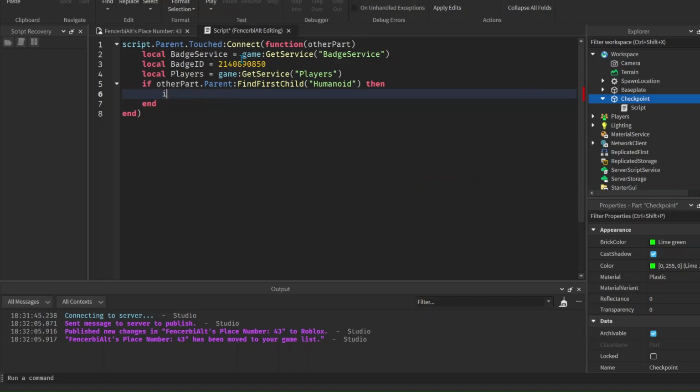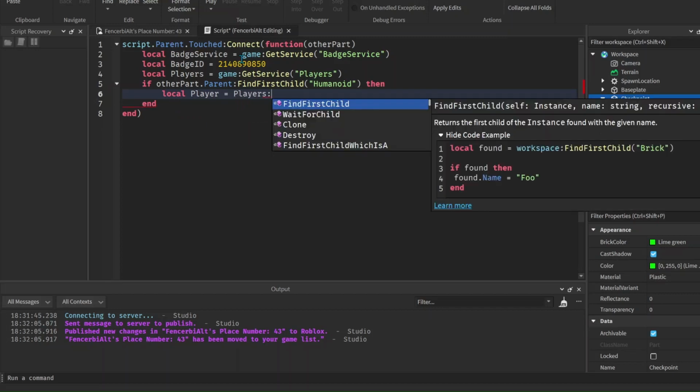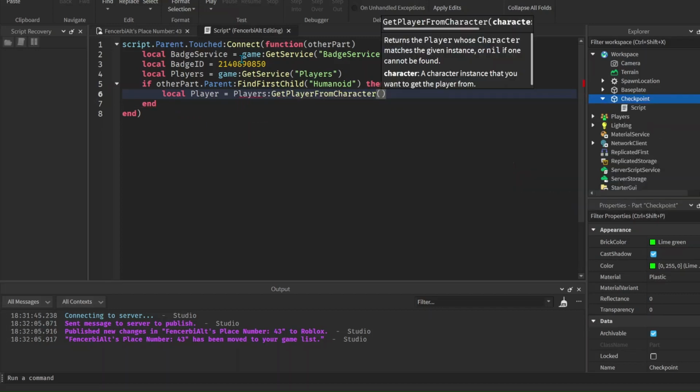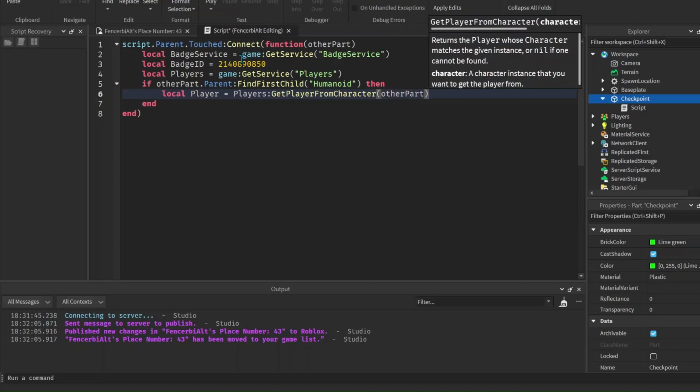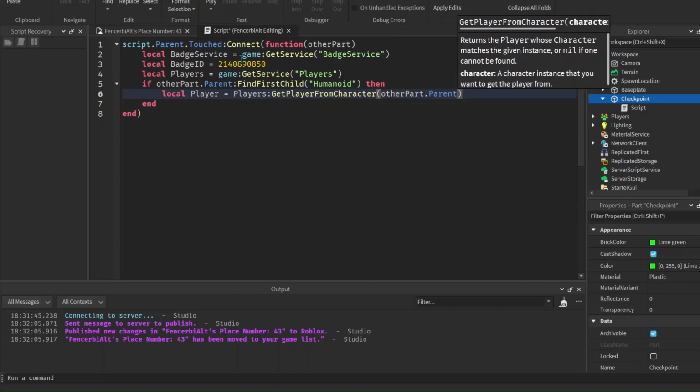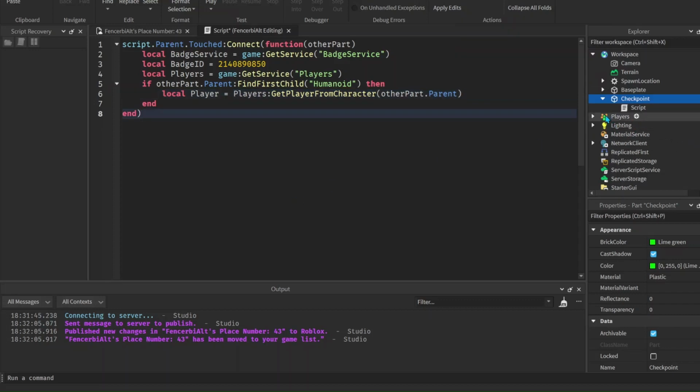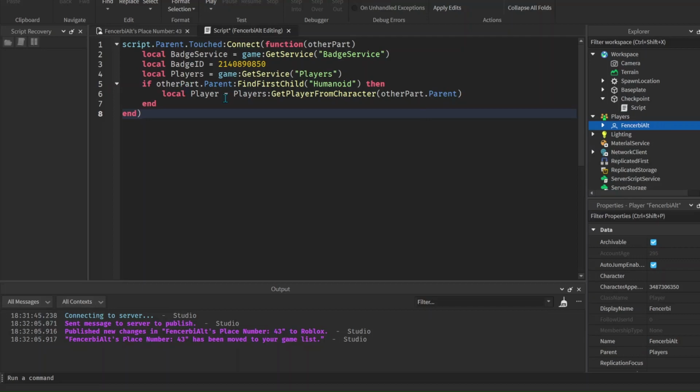Actually guys, before that, let's get the player. So local player = players:GetPlayerFromCharacter(otherPart.Parent). What this does is it will use the player character or the model to use the name on it and try to find the player in the player section over here. Once it finds the player, this value will basically be the player, and that'll allow us to do whatever we want with it.